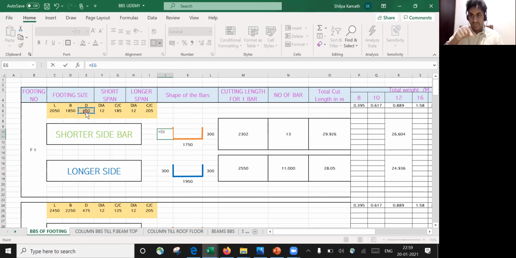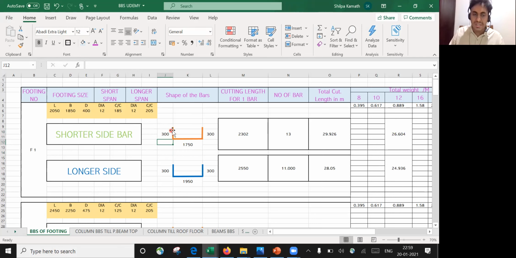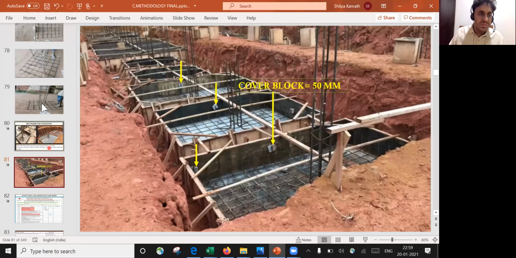But my L will go only till the top, and at the bottom I need to provide a cover. So I'm going to deduct 50 mm cover at the bottom and 50 mm cover at the top, and I hit the enter button. So how much is it coming? This L that I'm getting has to be 300 mm. You can see it through an image as well. I'll show you one more image.